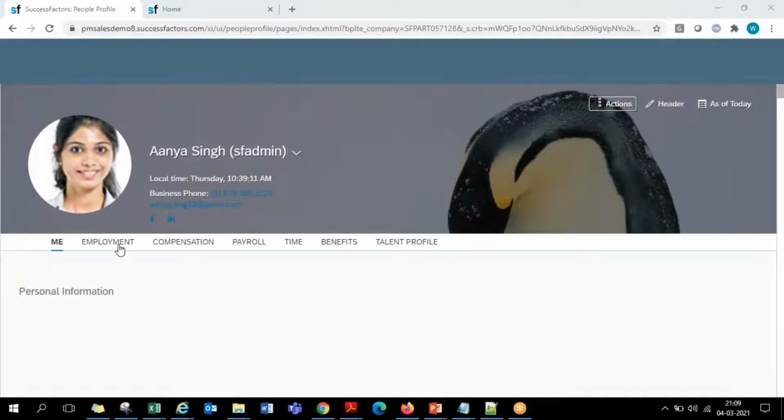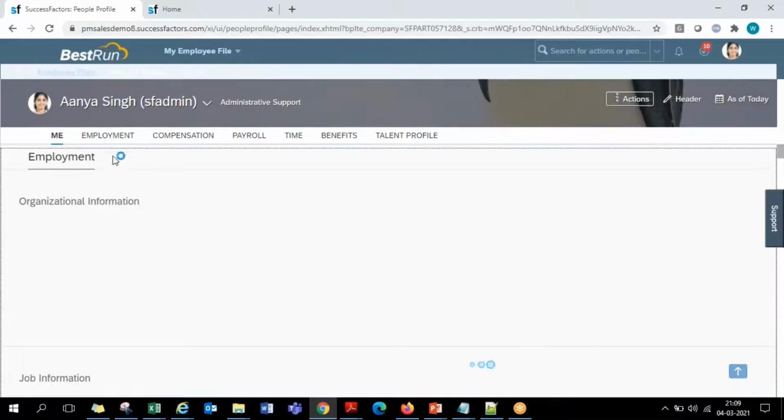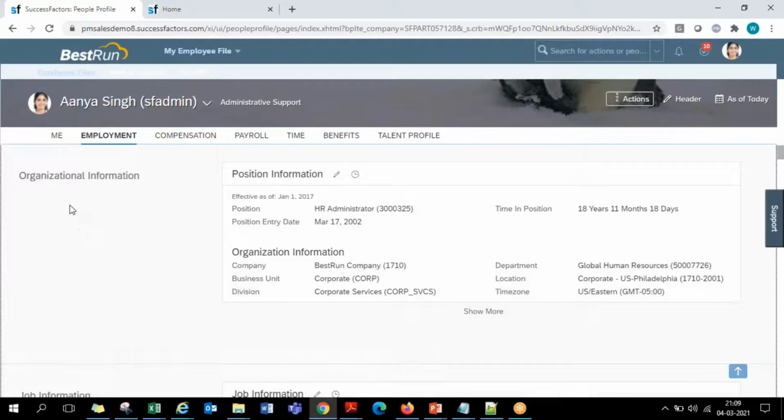So here in the employee profile level, under the employment information section as employment, we'll have a portlet which is the org information part. Here you have the org information details like the employee, in which company he is, in which business unit, division, department, location. All this data will be set up.